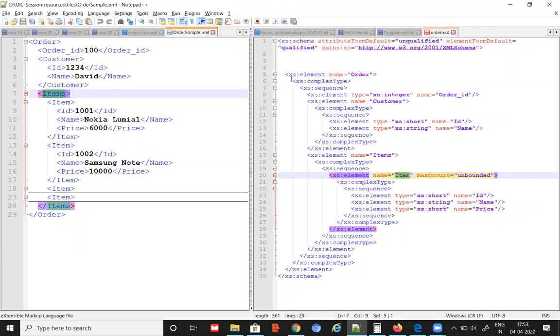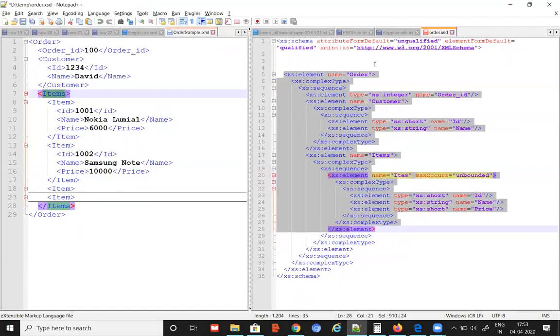Right. So now, if this portion is clear, I will be talking about the top portion, which I was skipping so far.